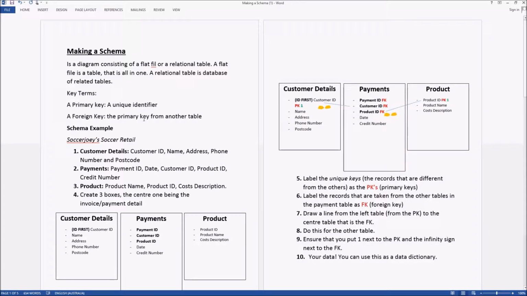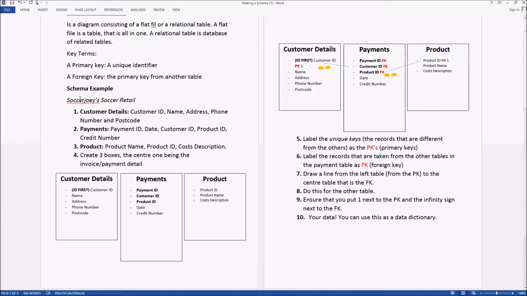Here are some quick key terms that you need to know. A primary key is a unique identifier. A foreign key is the primary key from another table. Now here's an example of a schema from Soccer Joey's, a soccer retailer.